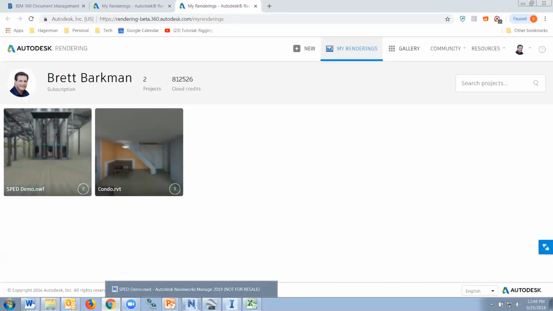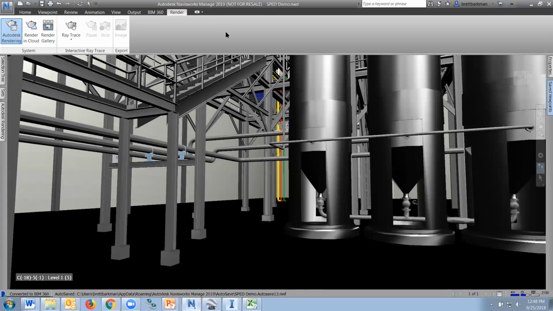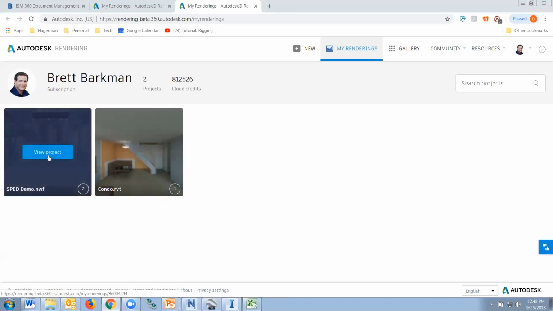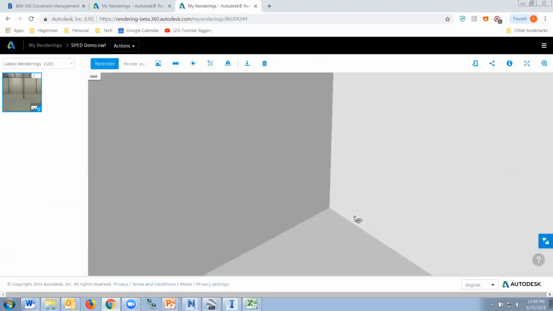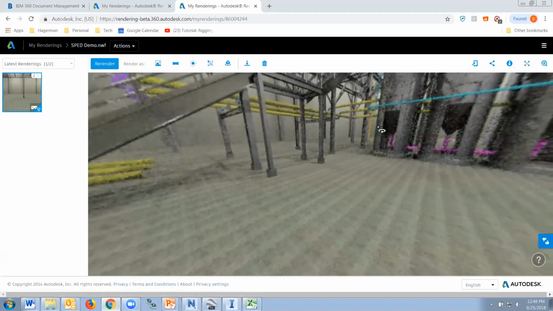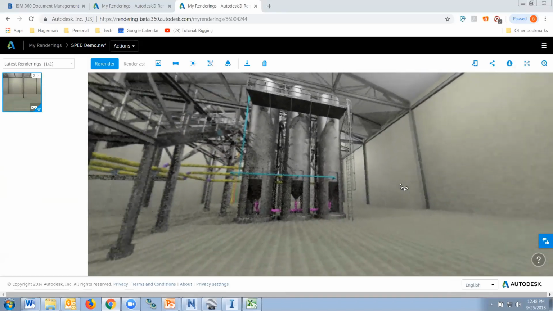Oh, and before I switch to this screen, let me show you how I'm getting there. Once the rendering is finished, then you'll click this button right here, Render Gallery, and that'll take you up to here, which is on the web, and you'll sign in with your Autodesk ID here as well, and then you'll see that project here. That's the one for this model here that we're looking at, so we'll view that. And I did do this as a stereo panorama. That way you can look at it in the web browser.